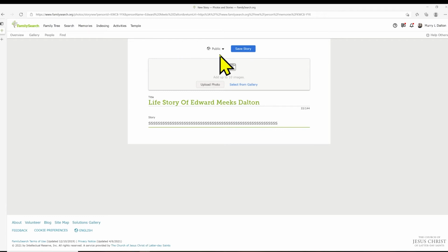You would go ahead and click on this little drop-down arrow right up here at the top where it says Public, and I could go and change this to Private if I wish to do so. In this case, I'm going to leave it as Public because I want all of my family members to be able to view and read this story.